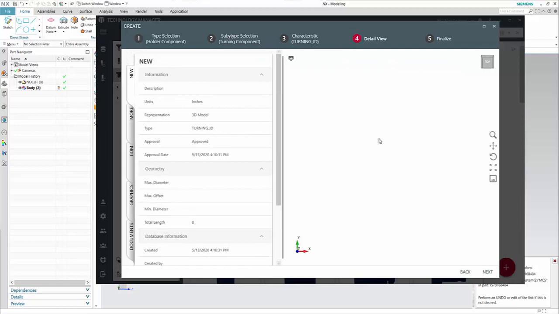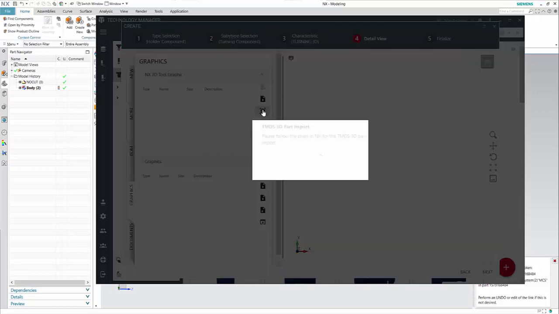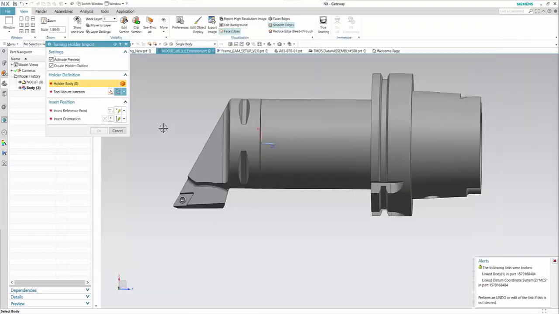So just like the milling holder, there's no preview on the right hand side, and on the left hand side we just have details related to the tool turning component. So we have to do the 3D import again. As simple as a couple button clicks, we're back in NX.